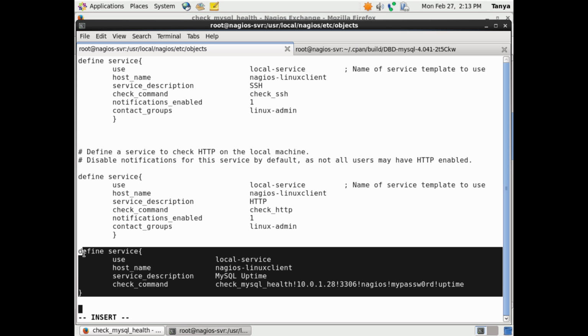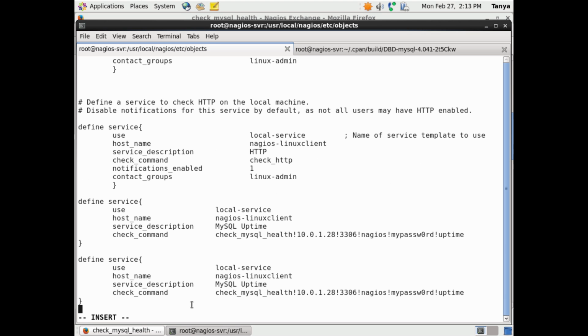So this is one example. We could just quickly copy and paste a second service, and just change the name from maybe MySQL uptime to MySQL connections. If I want to do a quick check, everything's going to remain the same except what I'm passing in for the last argument, that's going to be passed into mode. So threads connected. Alright, and it's pretty straightforward from there.